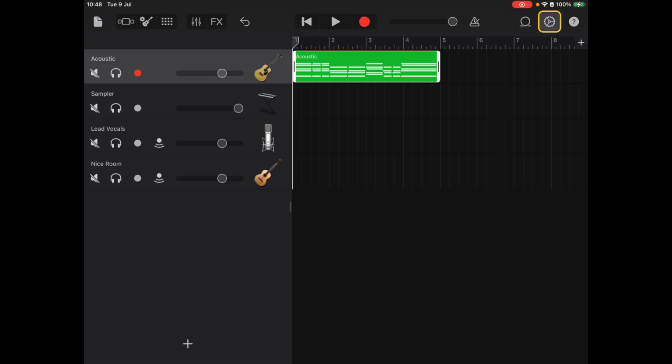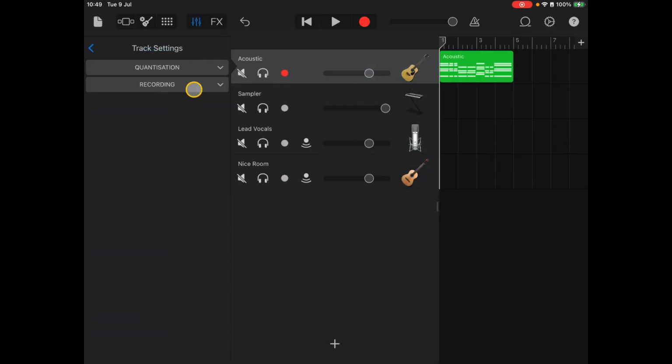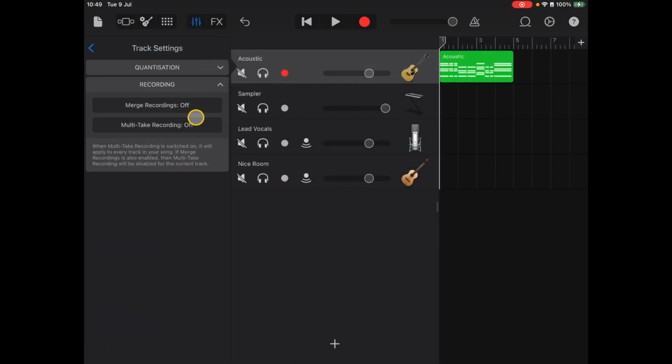If you want to do a multi-take recording, go into track controls and then track settings, then tap on recording, and then tap on multi-take recording and make sure it's switched on. Then when you press record, you'll be able to do multiple takes on the same instrument. So if you make a mistake, it's absolutely fine. It will re-record over itself and give you a new take every single time.